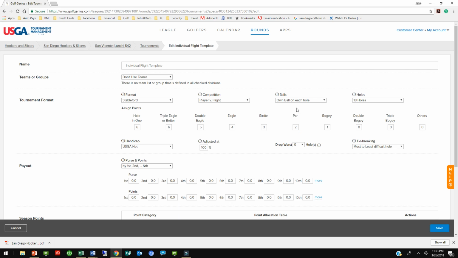I should have this out before I started. I can't find it right now, so I'm just going to go ahead and finish it up. You're going to put the purse in here. I'm going to make this up and change it later.